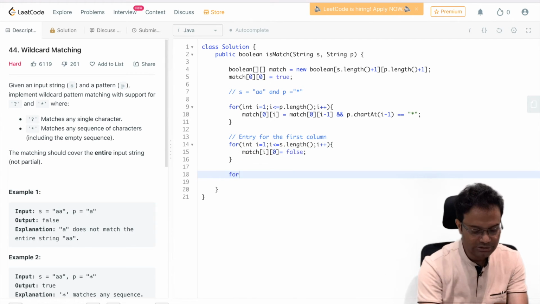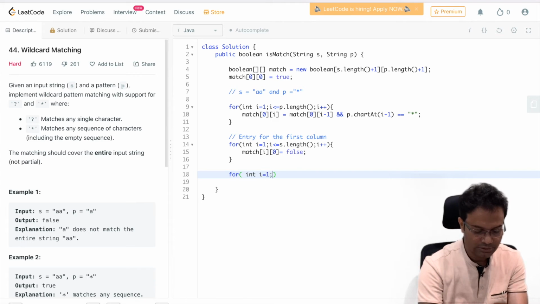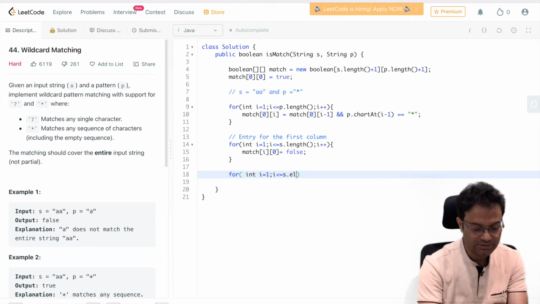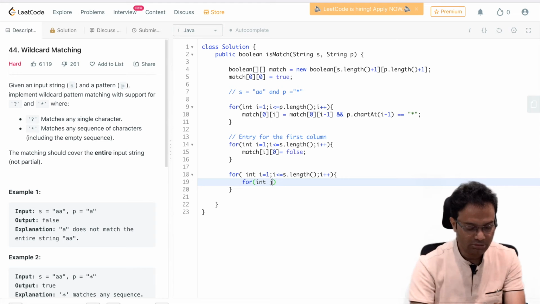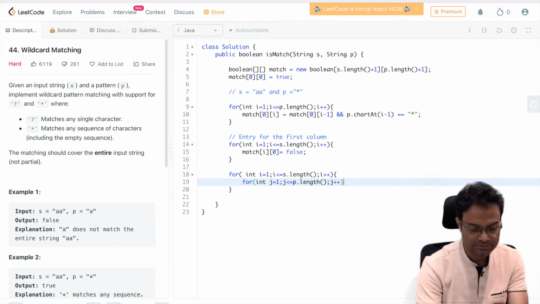Now our main logic will start from 1, right? First is row wise, so I will take the S string, S dot length, and now take another loop column wise. So J is equal to 1, and of course J will go up to the length of the pattern, and then J plus plus.